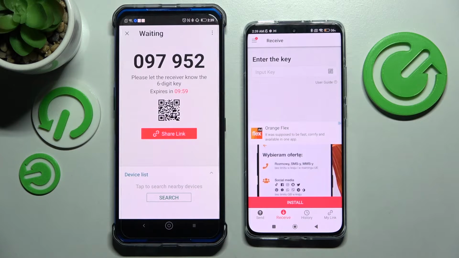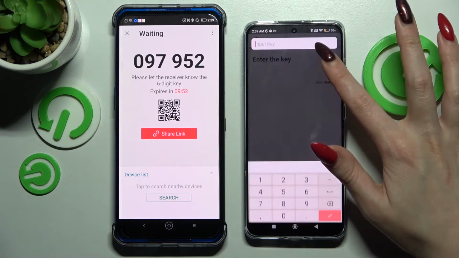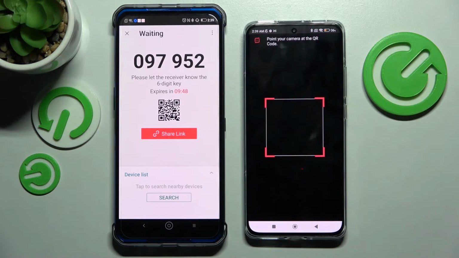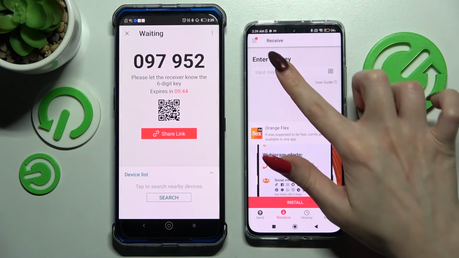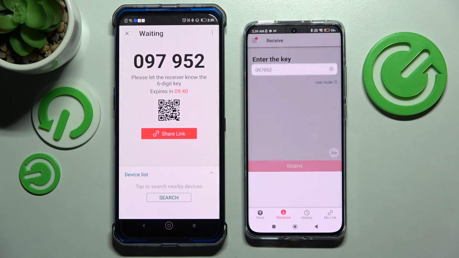and click on Got It. As you can see from here, we have the ways to connect. We can scan this QR code by tapping on the scanning icon on XIAOMI, choosing click, choosing while using the app or only this time, and pointing our camera at the code, but we can also just input this key here and click on Receive.